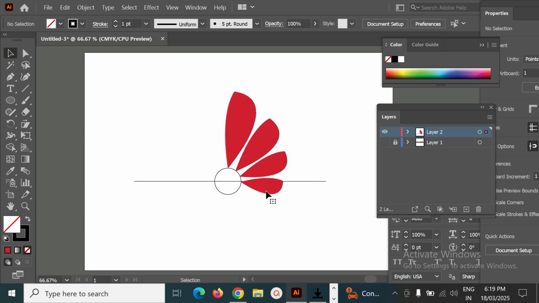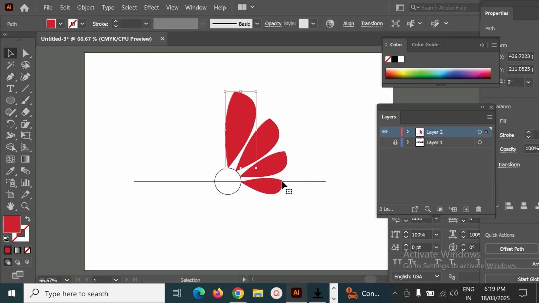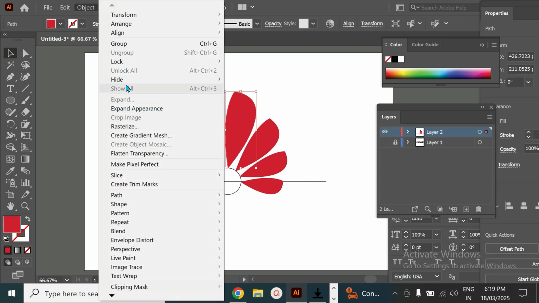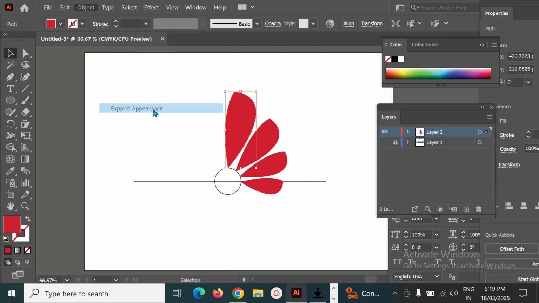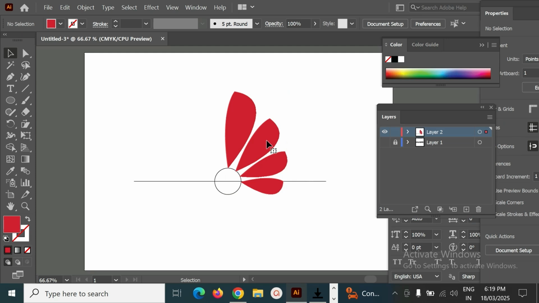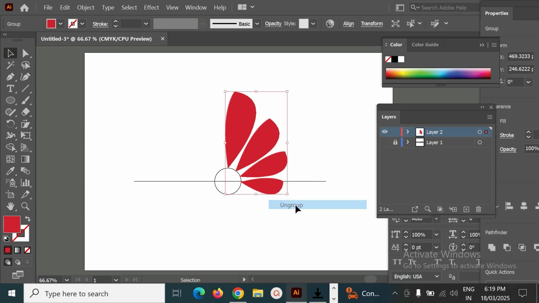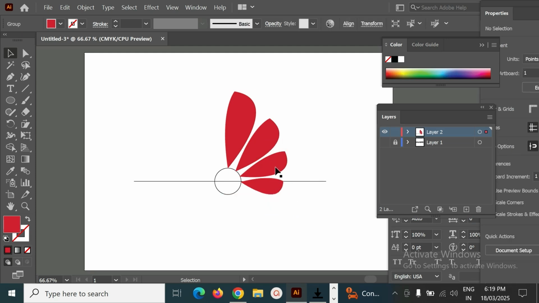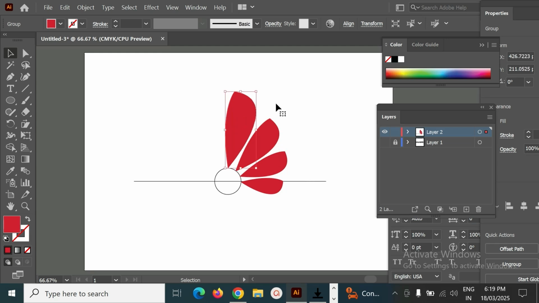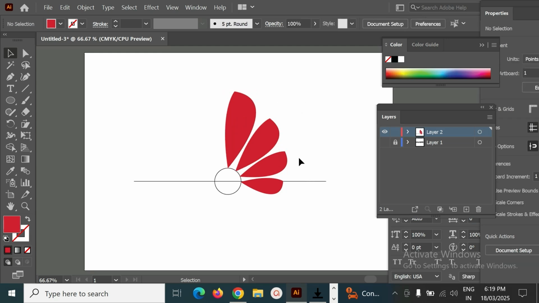Next, my target is to make this curve straight, and this one also, and this one also. For that I have to select and go to the Object menu, Expand Appearance, and after that select, right click, ungroup it and deselect it. Then if you select it, everything is converted to a normal vector shape.